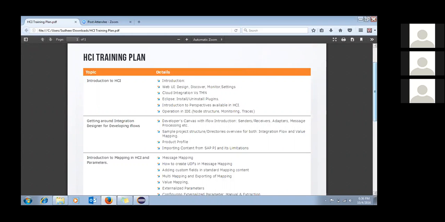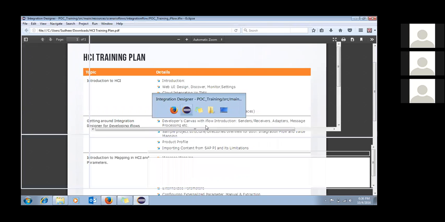So I'll quickly move on to the Eclipse screen then. We'll just look at a sample project structure and the different components. Maybe I can walk you through the palette and familiarize you with the different tools that we have in HCI for designing the integration flow, also known as the iFlow.